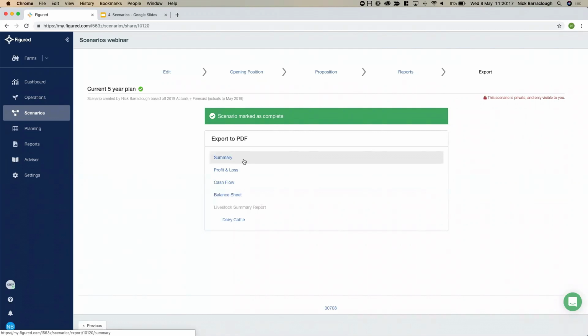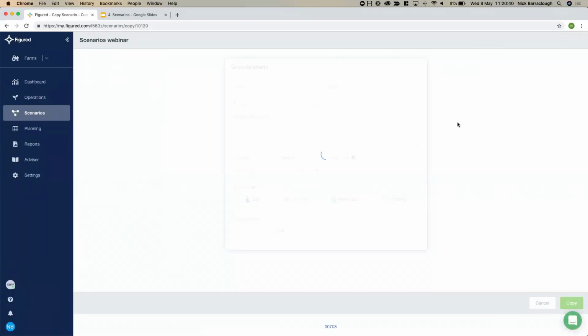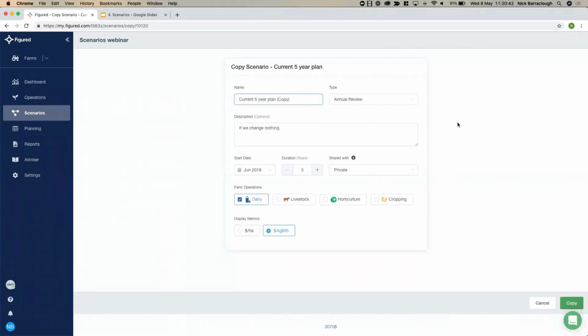So just to quickly recap where we started from, we were back in the scenarios tab and we created a new scenario. We built out that current 5-year plan, looking at their current assets and liabilities and how they're planning on continuing on. Then once you've built that out, you can copy that by clicking on these 3 little dots here and then copying that scenario. So that'll take that base that you've built out that you put a lot of detail into and then give you the same assets and liabilities.